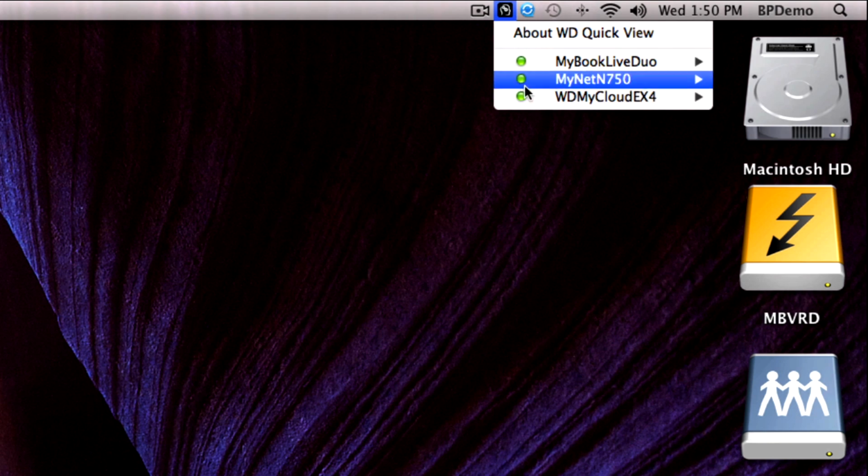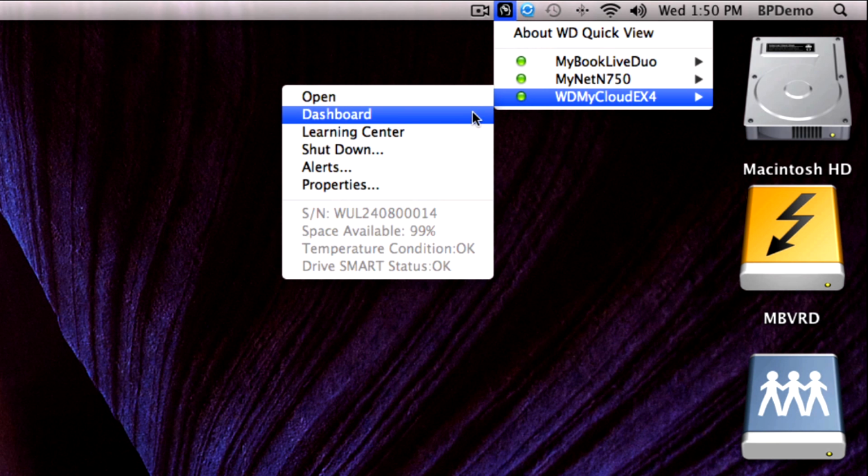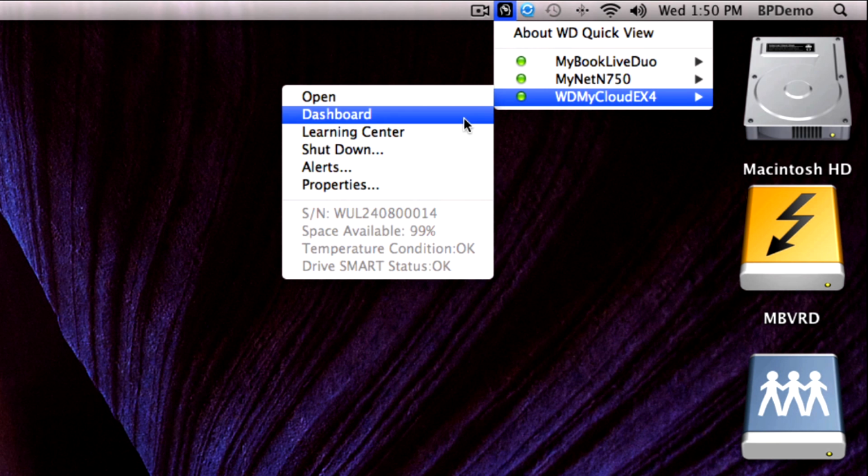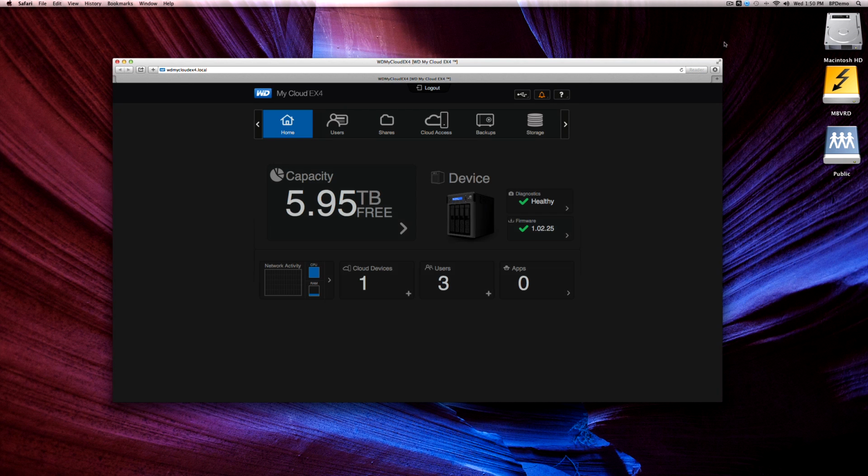Additionally, we have a piece of software called QuickView. QuickView is a great little app that sits in your menu bar or your sys tray and gives you quick access to either map a drive letter, access the dashboard, or wake the device if it's in standby mode.